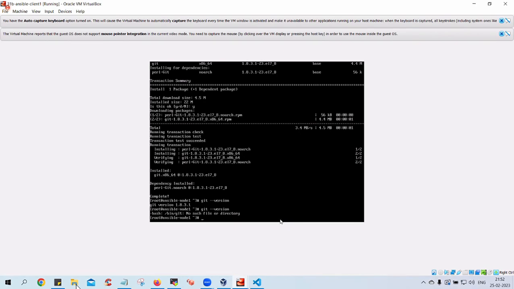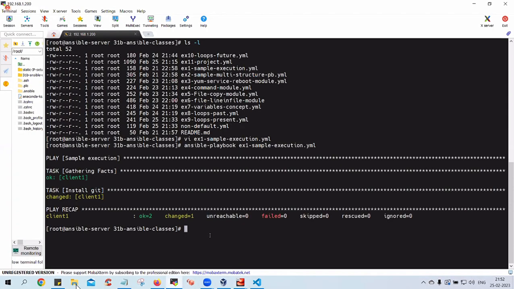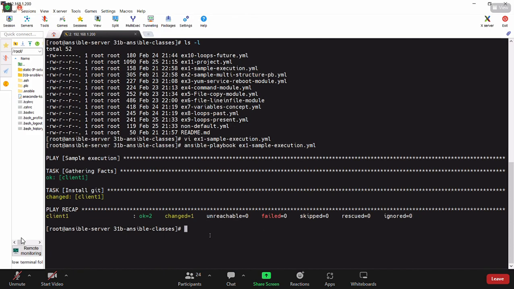So the moral of the story is, whenever you mention the client details in the default inventory, at the time of execution of the playbook, attaching the default inventory file is not mandatory. It's optional only. Am I clear on this experimentation?